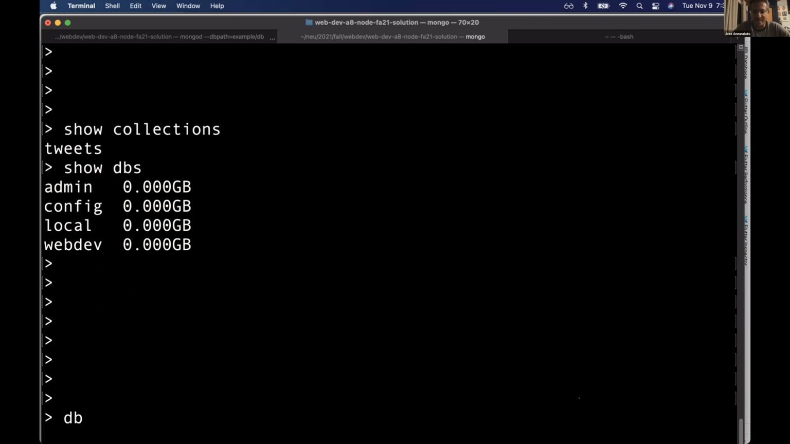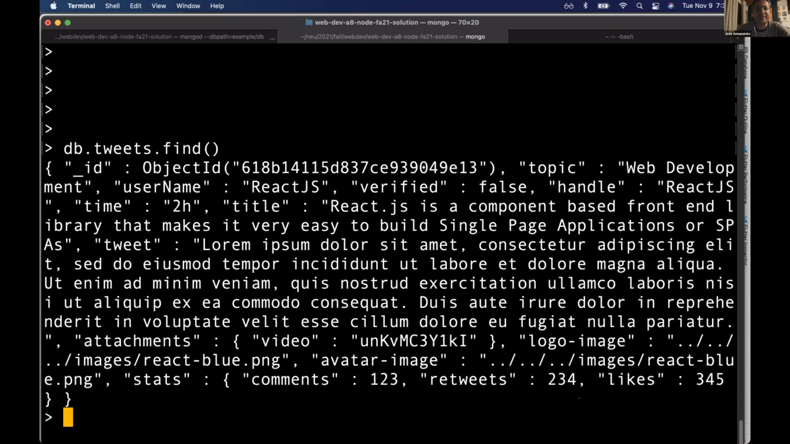So db.tweets again, and we're going to say find. So find is the equivalent in relational databases, in SQL, of doing a select, right? Retrieving data from the database. So if I say find, it spits out what's in that collection, the tweets collection.